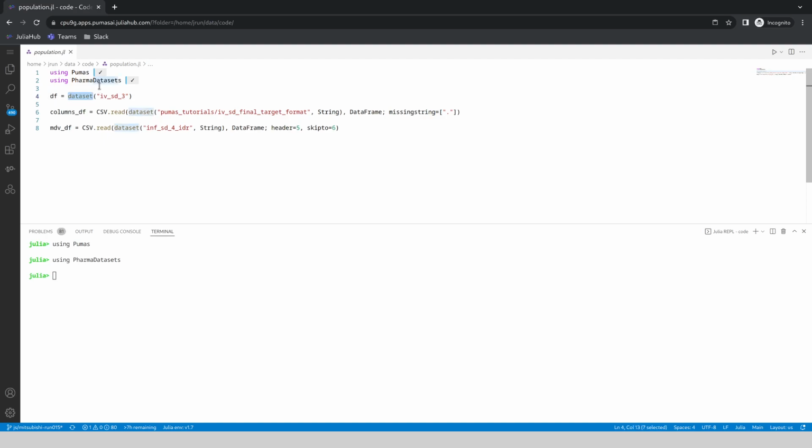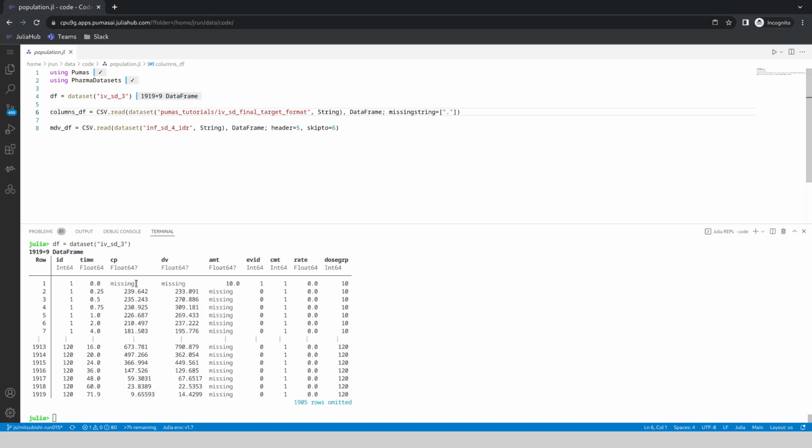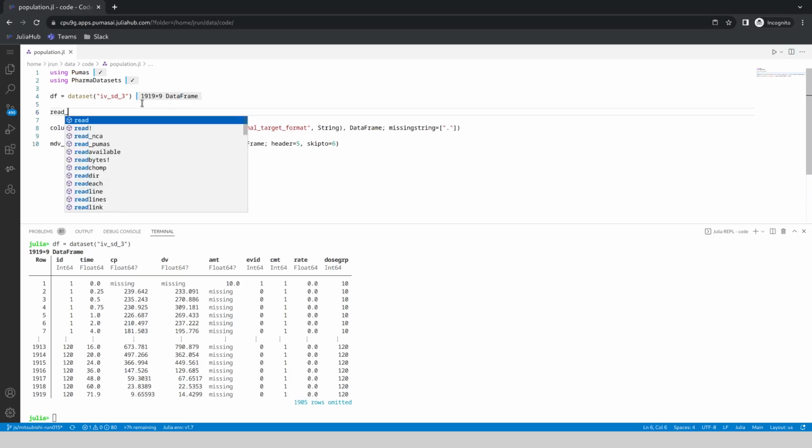I call those datasets with the dataset function. So let's take a look at the dataset, IV single dose 3. That's this dataset here. As you can see, it's an NM-TRAN formatted dataset. We do have the standard columns like ID, time, DV, which is your observations, amount, EVID, compartment, rate, and dose group, which is a covariate.